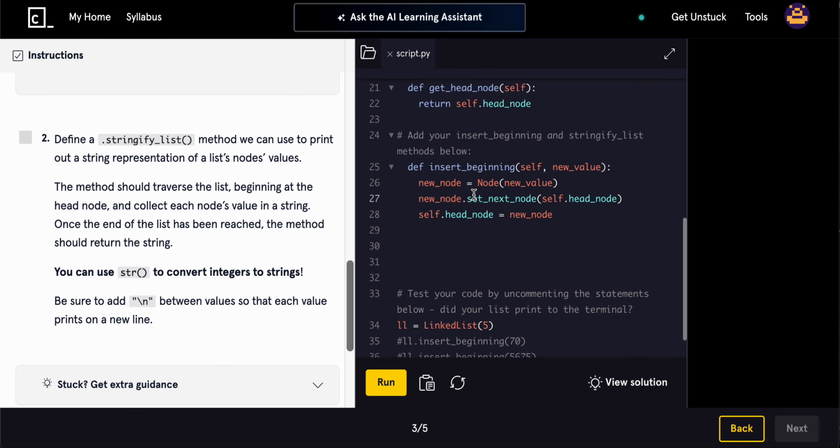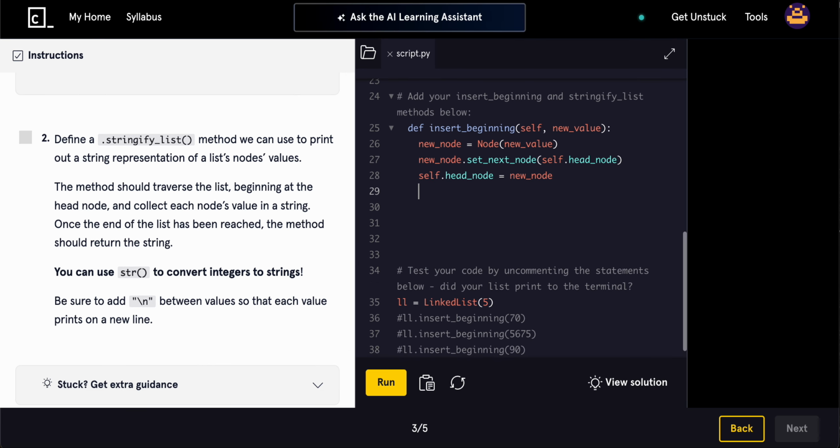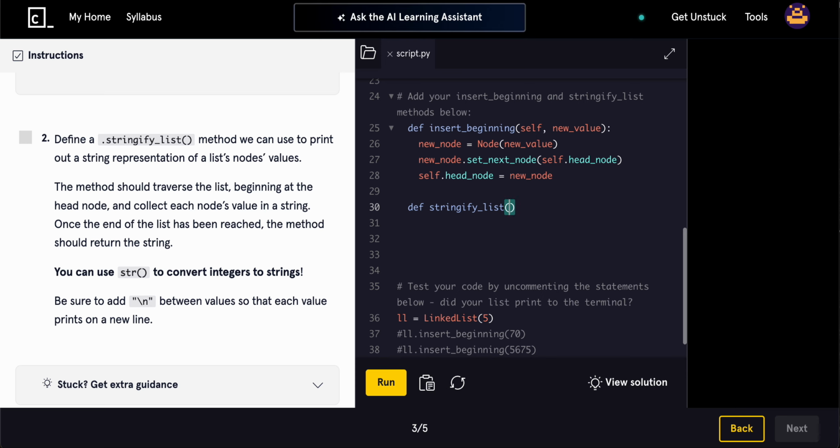Okay, and then define a stringify list. So the def stringify list, so we can print out a string representation of the list node's values. The method should traverse a list beginning at the head node and collect each node's value in a string. Once the end of the list has been reached, the method should return the string. You can use str to convert integers to strings.